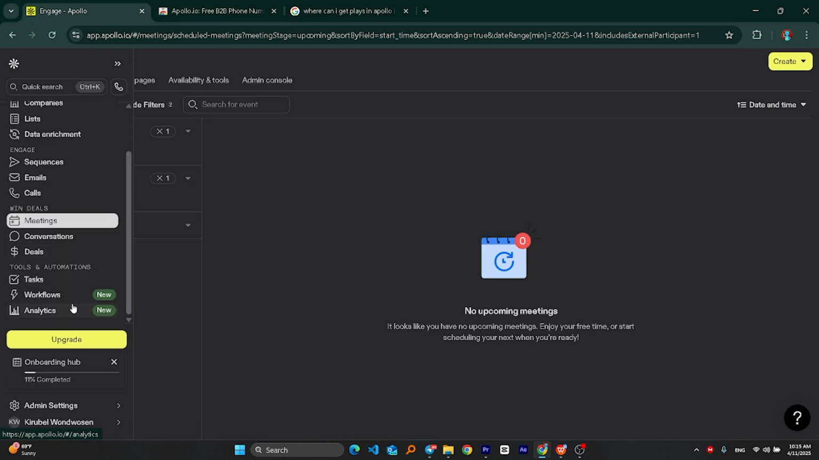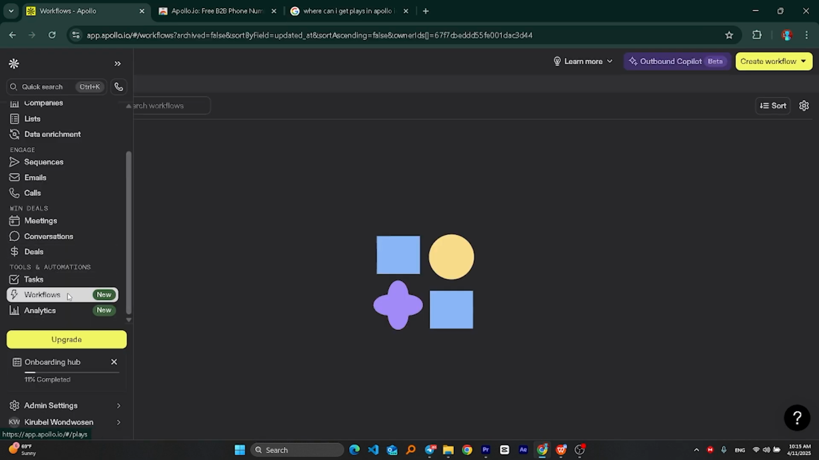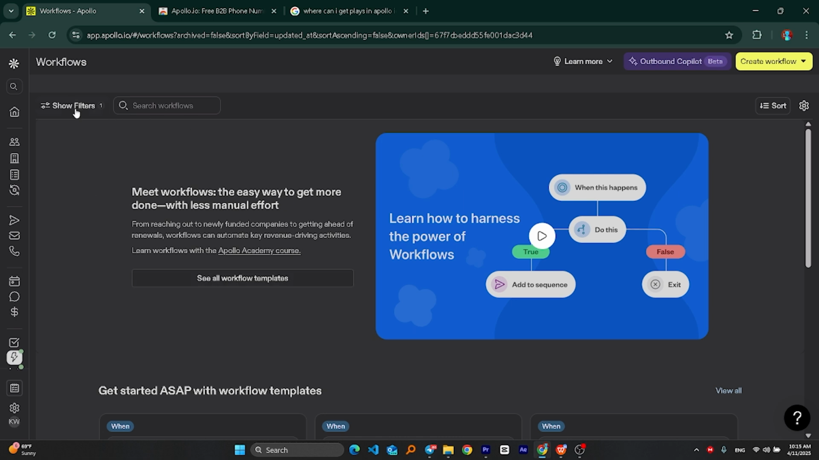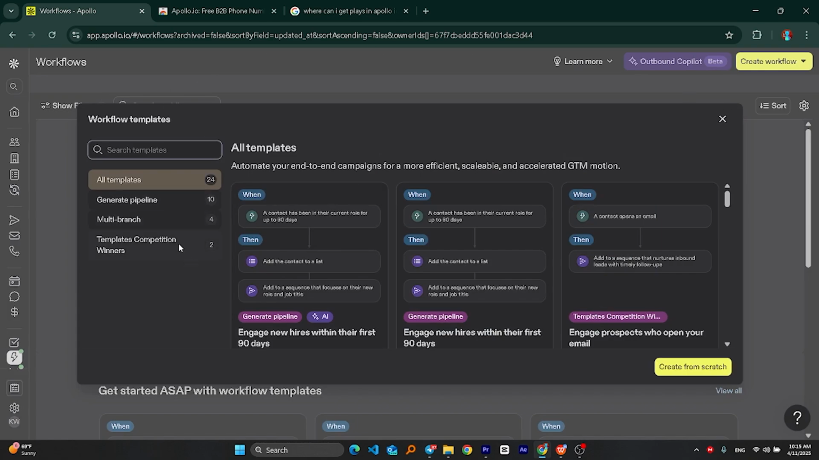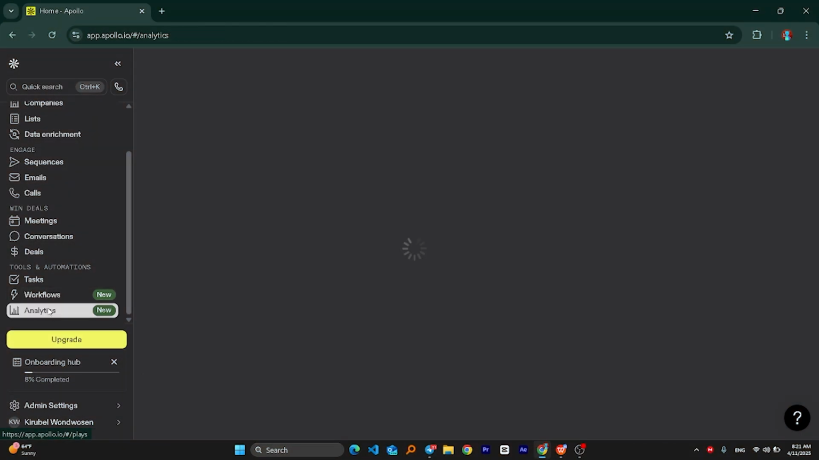Automate repetitive tasks using plays. Navigate to Engage, Plays, and click New Play. Set triggers, like a lead opening an email, and actions, such as adding them to a sequence. Use pre-built templates or create custom rules to save time and ensure no lead slips through the cracks.